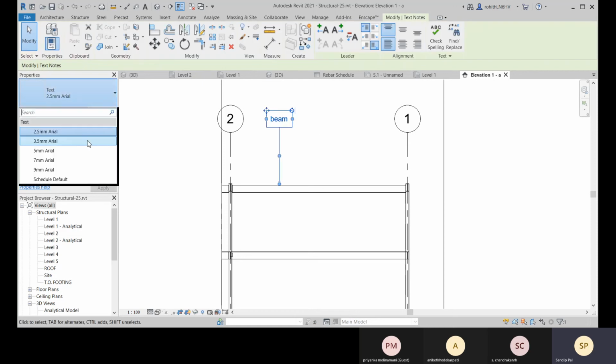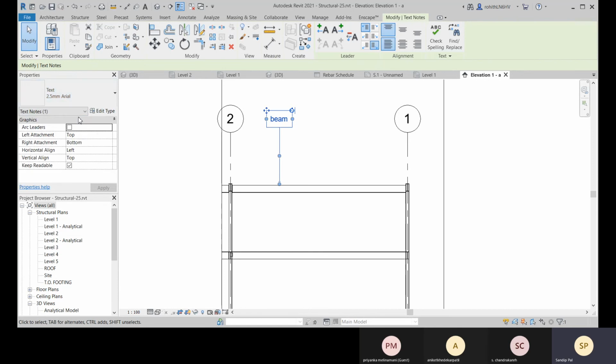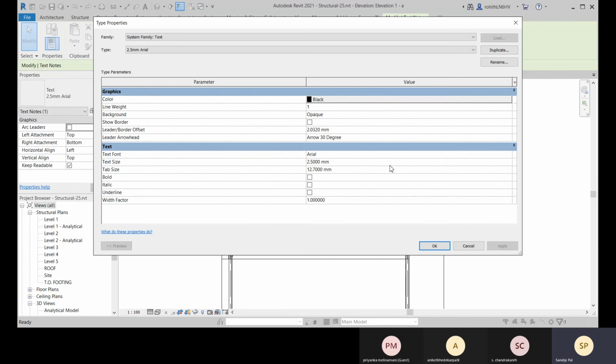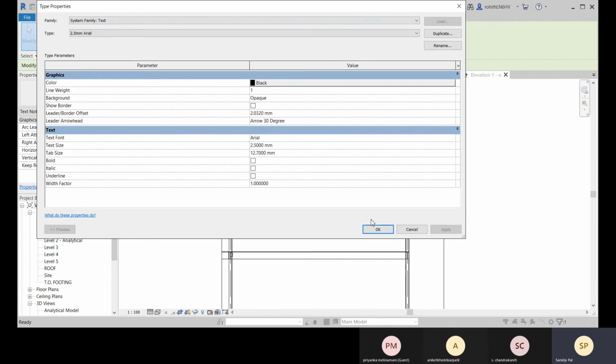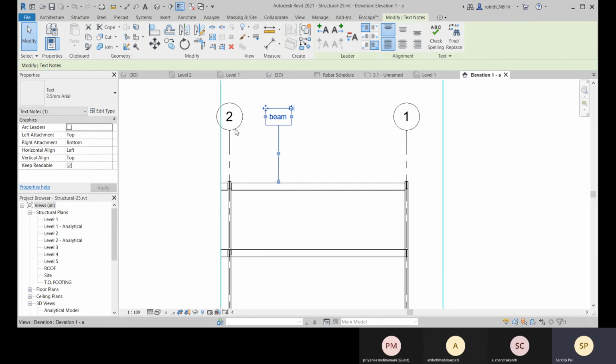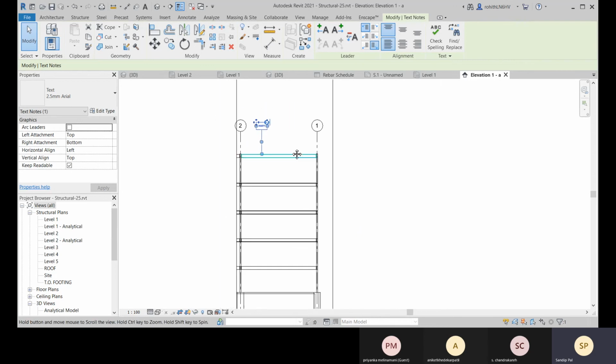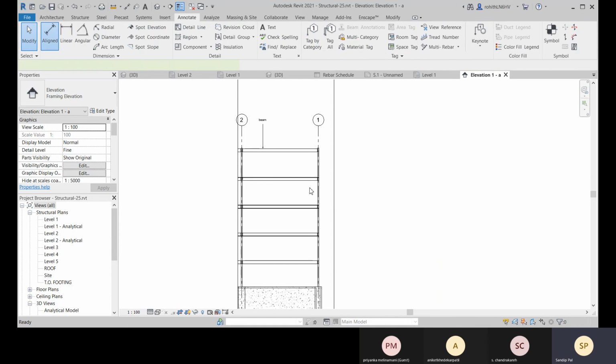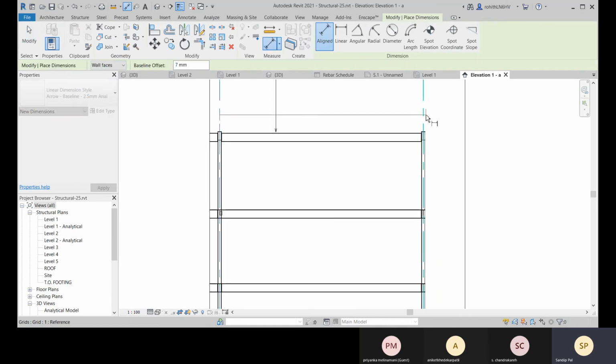And about the sizes and all the font sizes, here you have this Text Style. You can go for this Edit, and here you can change this leader arrowhead type and this leader offset. If you need to show a border, and about the background, all these options were already discussed in our Revit Architecture class, so this is well known to you. You have to add your text and your dimensions.